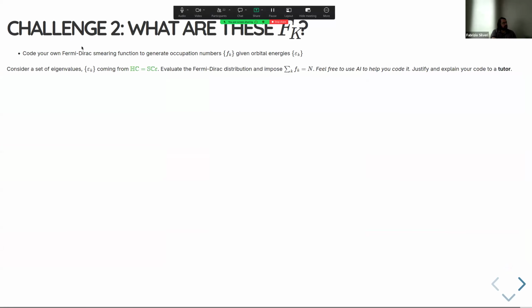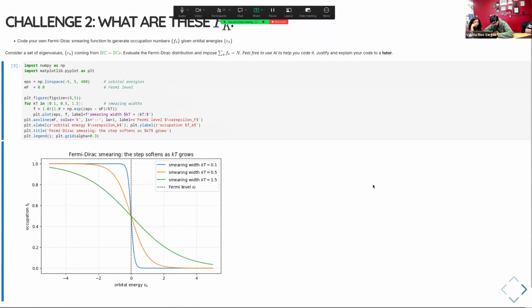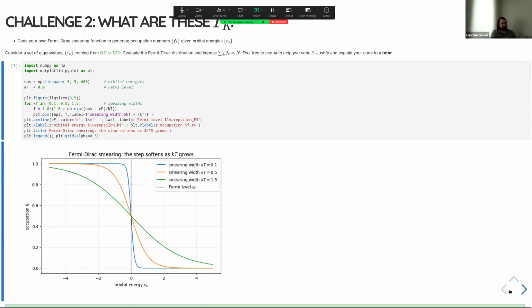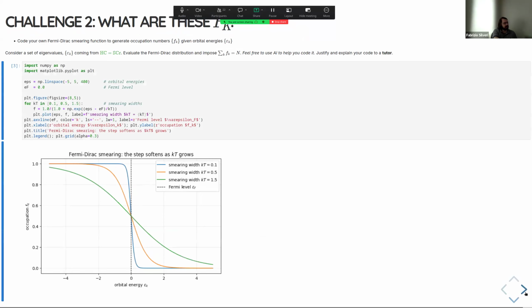So I don't know if I should go on, Aniket and Valeria. What do you think? Should I keep going, or should we end it? There's a small example in the next, or maybe this slide, that shows the effect of smearing. Yeah. Okay, should I end it? Okay, yes. Yeah.